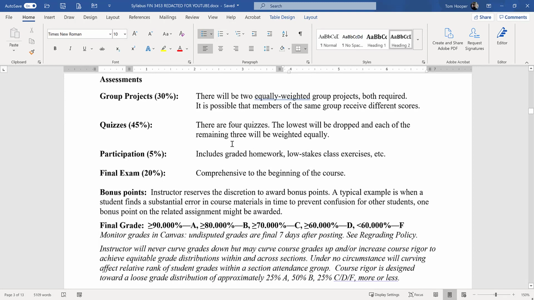The class will have 30% of its course grade based on 2 equally weighted group projects. The first one's called Monte Carlo, so if you see the name Monte Carlo on a group project, it just means it's project 1. Don't worry about the name yet. We will have 4 quizzes worth 15% each.